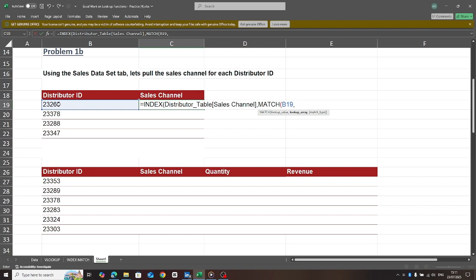But first of all, we are going to type our distributor table, because it's from our distributor table that we want to get our distributor ID array, right? So you type your distributor table, double click, and then call up what you want to call up, your distributor ID. That's the lookup array. So you type your distributor ID, you close with your box bracket, enter your comma, 0 for exact match, double bracket close, okay, and you hit enter. So this is our sales channel.